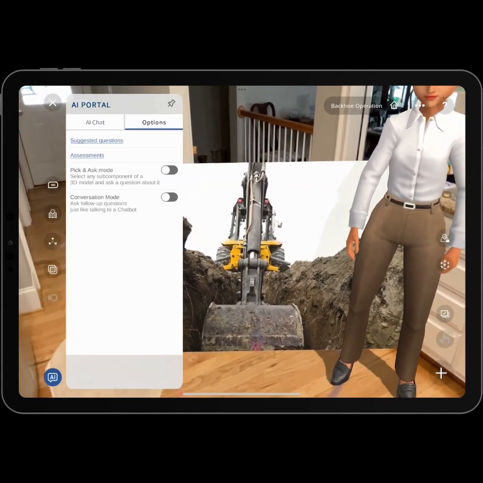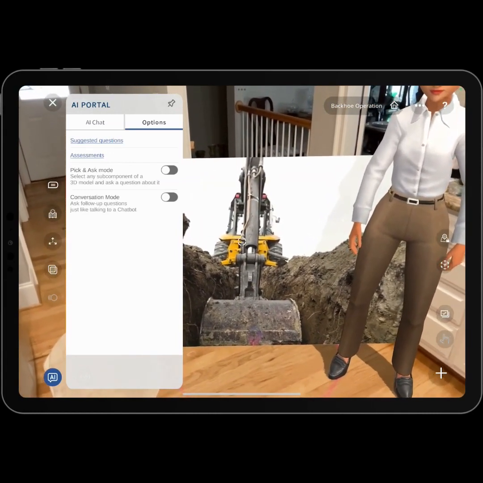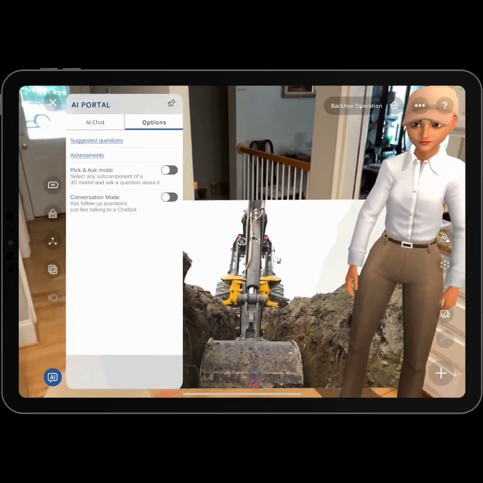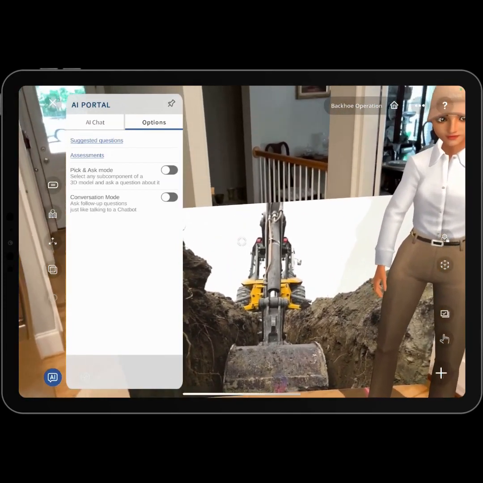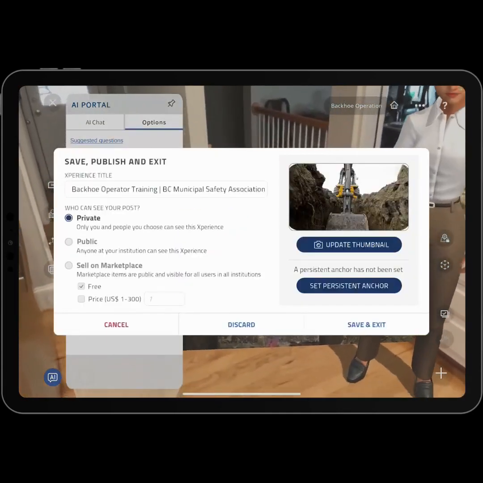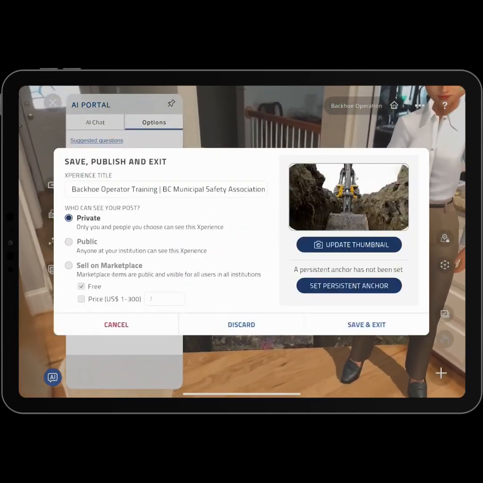And now I have some other options. One is pick and ask mode, which I could actually pick specific components and have her talk me through them. Or I can have more of a conversational mode where we can just go back and forth asking questions. But at this time, I'm ready to save this.